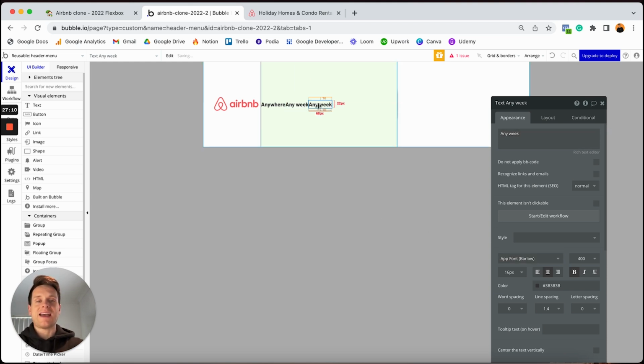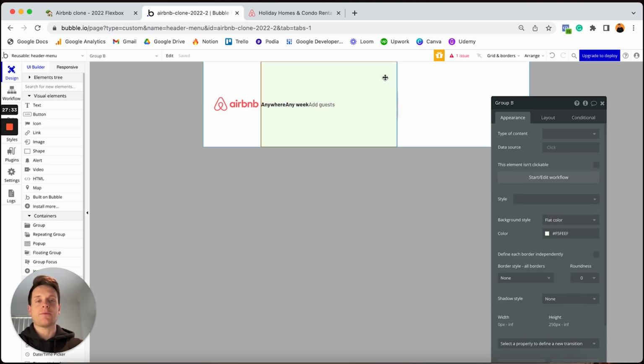I'm then going to make another copy of this. And in this case, this is going to display the words "add guests". However, I don't want this text to be in bold formatting. So I'm going to unselect this here. And that is all of the 3 text elements I'd like to add within this green group.